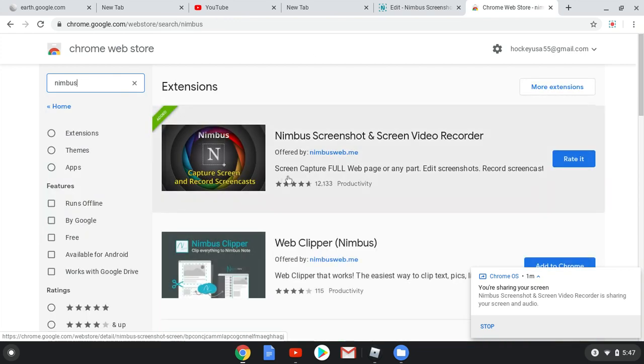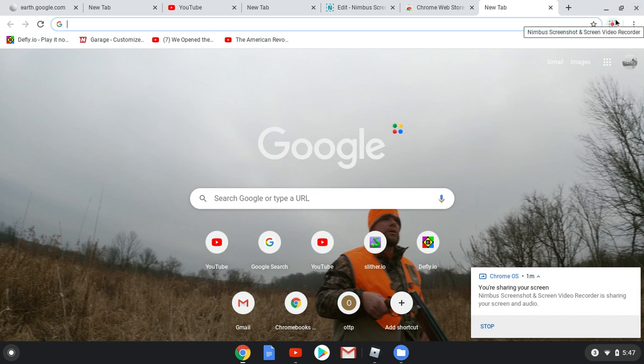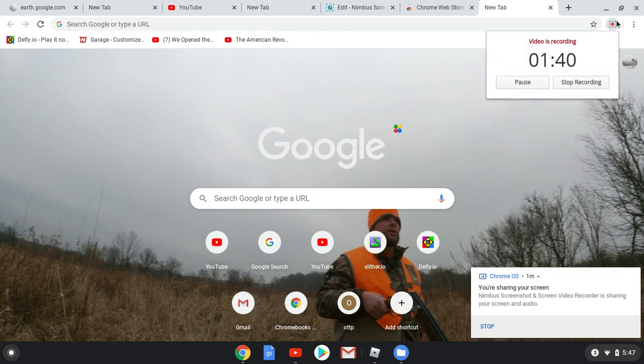And then here's the app. It's the first one. Nimbus is a really good screen recorder, and I downloaded it, so it's rated. I am using it right now. When you're done uploading it, this is Nimbus right here. Then you press this right here.